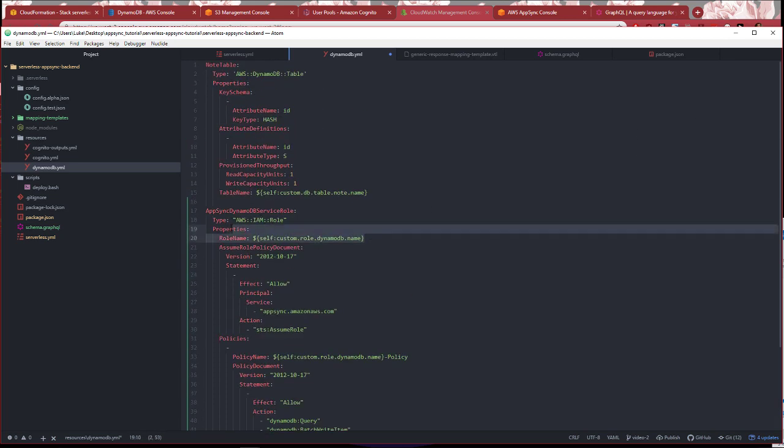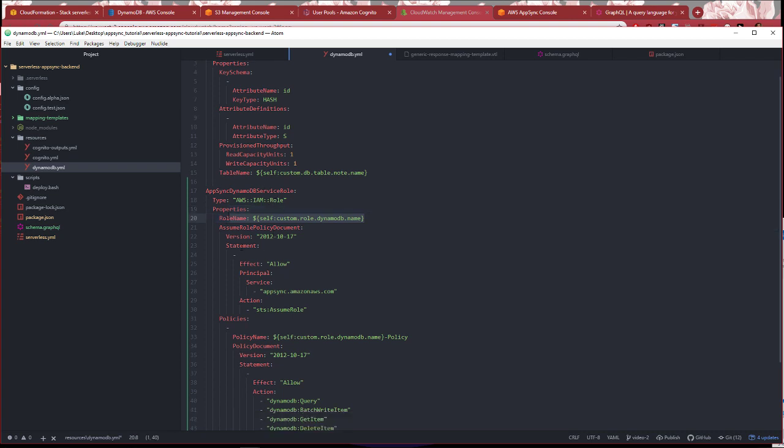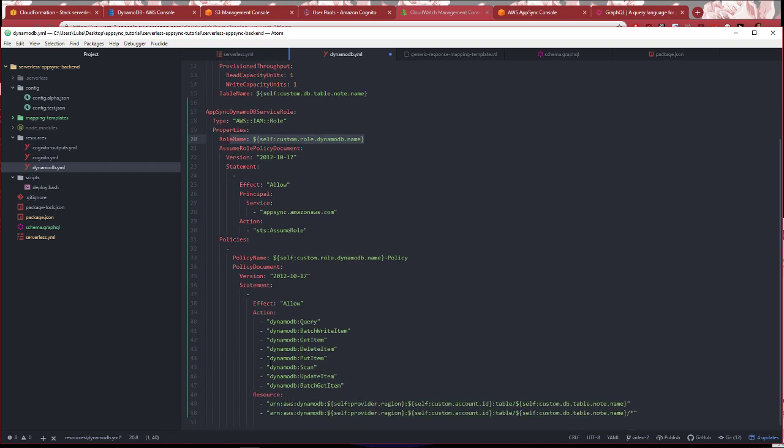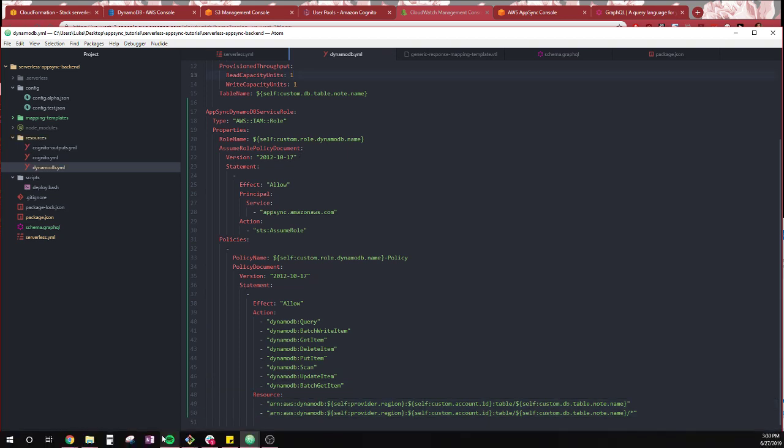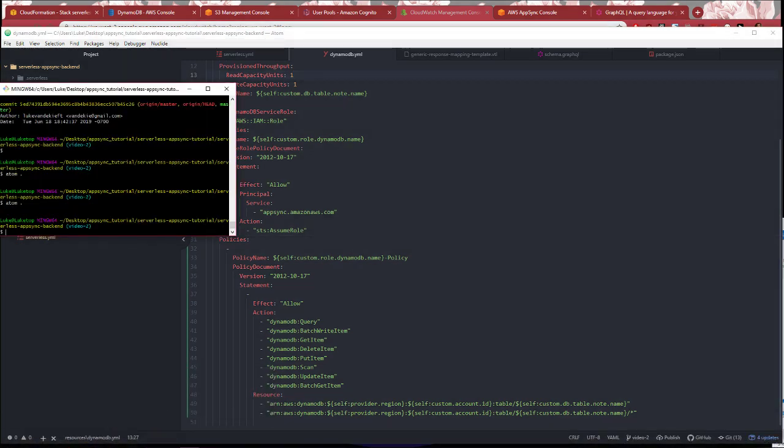So here we're creating a role for our AppSync DynamoDB service role. We're just defining some pretty generic policies, and we're giving it access to most of the information we'd really need. So we'd be able to get, put, delete, scan, so forth, and defining the resource locations. So with all of this set up, we should now be good to go ahead and deploy it.